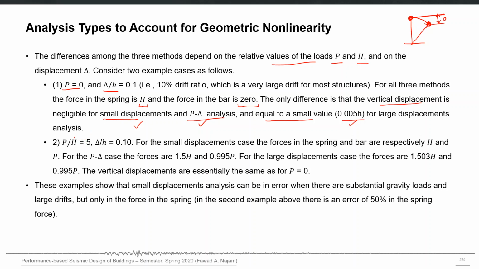So there is an H and there is a P, where P over H is equal to 5 and delta over H is 0.1, same as the previous case. So now in this case, when there is a significant axial load also, the results will be different. For small displacement case, the forces in the spring and bar are respectively H and P, which is same as the first case, since the small displacement will not have any effect from geometric nonlinearity. So the force in the spring will remain as capital H and the bar force will simply remain as capital P.